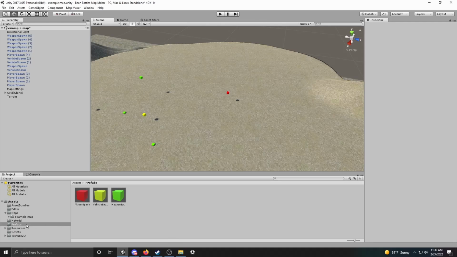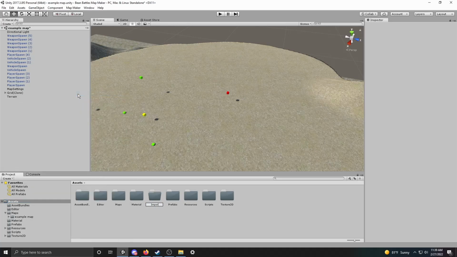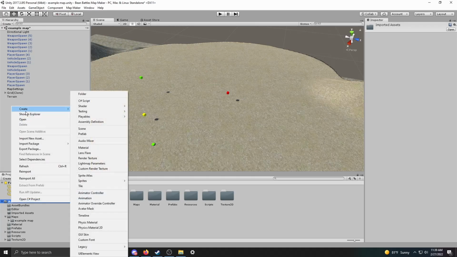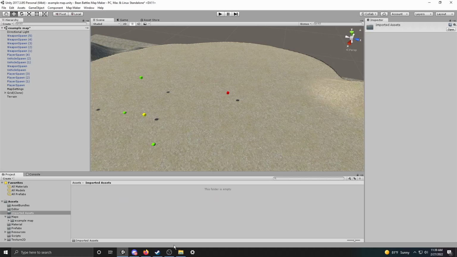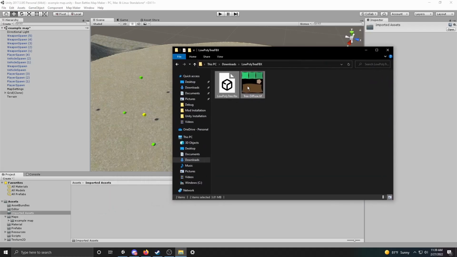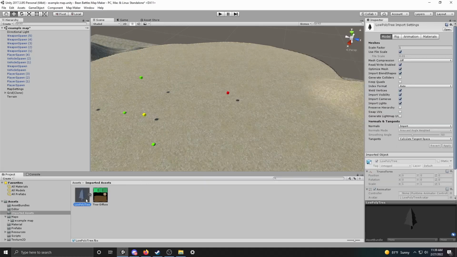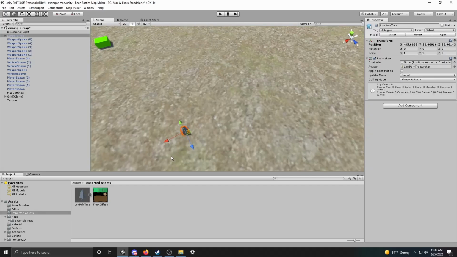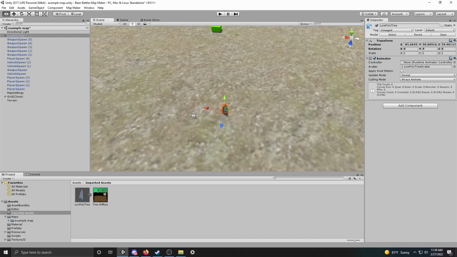I can open up Unity, and I'll go to prefabs, or if you want, you can create a new folder for imported assets. You just right click assets and click create folder. And I'll go there, I guess, and I'll just click and drag both of these into my project. So immediately you're going to notice this tree is tiny and it's gray. So I don't like that. I don't want a tiny little gray tree.